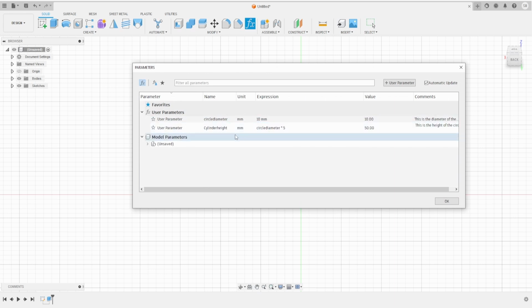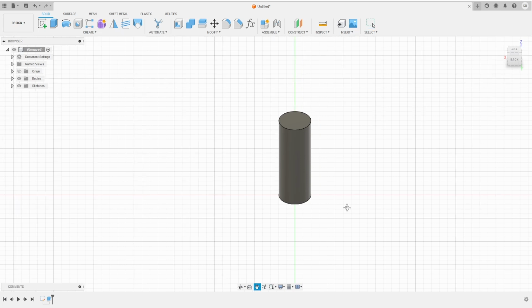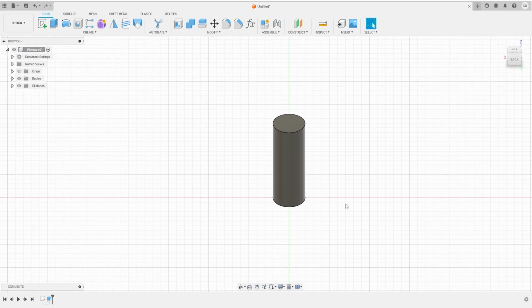For example, instead of the circle diameter being 10 millimeters, double click here and we can change it to 20. Then instead of the cylinder height being circle diameter times 5, we can double click here and make it, instead of times 5, times 2.5. And then click enter. Click on OK to finish this. And now, as you guys can see, the new parameters have been applied to the design. Okay guys, that's all for parameters.